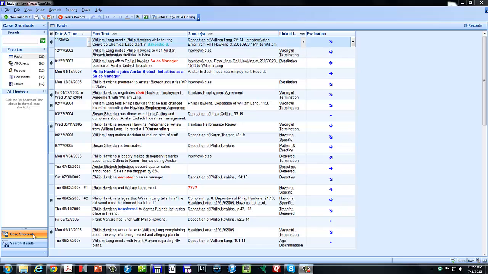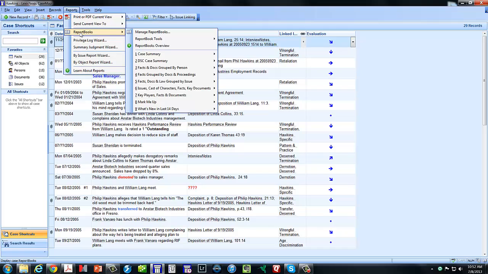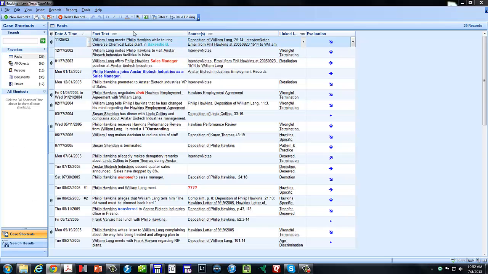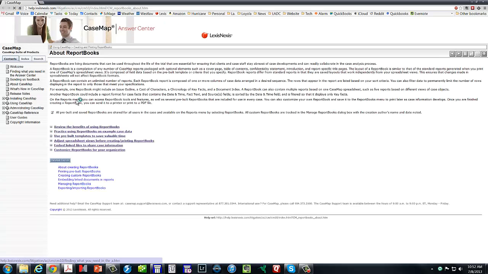Now let's talk about a more advanced report creating functionality that is built right into CaseMap. And this is called report books. We've already talked about how it is you might want to sort and filter data so you can generate particular reports that deal with kind of an overall chronology, or that deal with a particular issue, or that deal with a particular evaluation. But CaseMap, under the reports menu up here, has a functionality called report books. And a good overview of report books is set forth on the CaseMap website.